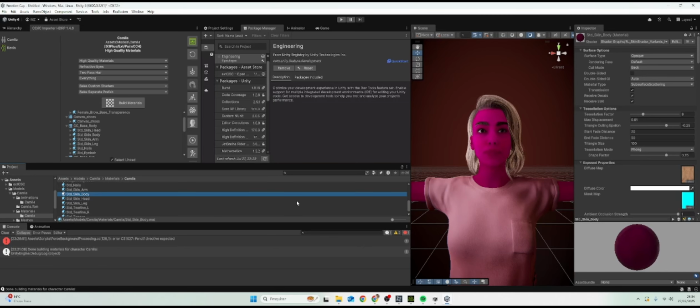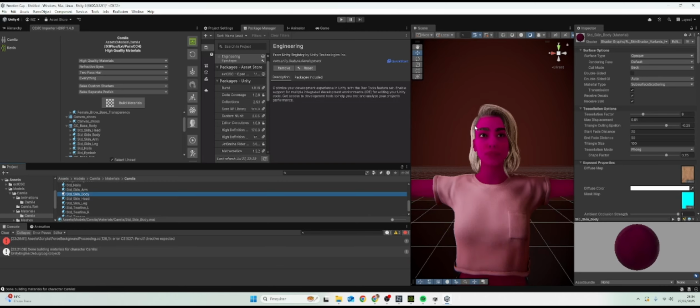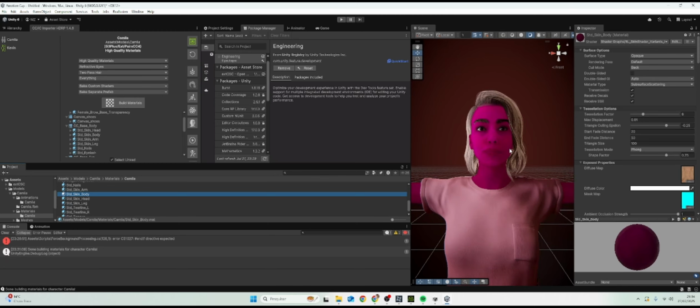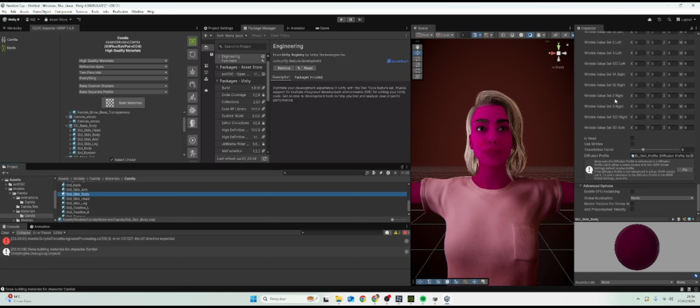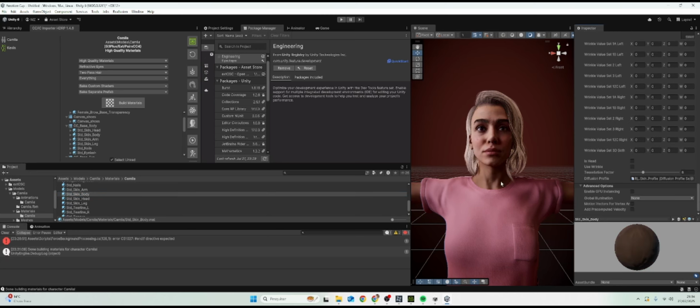When I import this model inside Unity and build the material, this material will be pink. To fix that, you just need to click fix. You need to find your material that is pink and fix the diffusion profile. This will fix this issue.